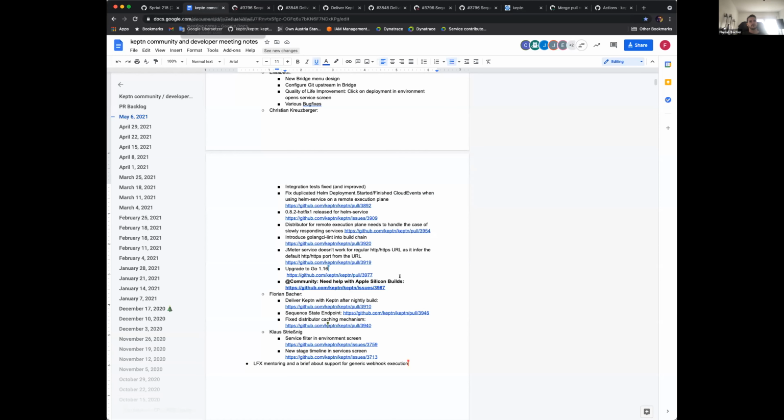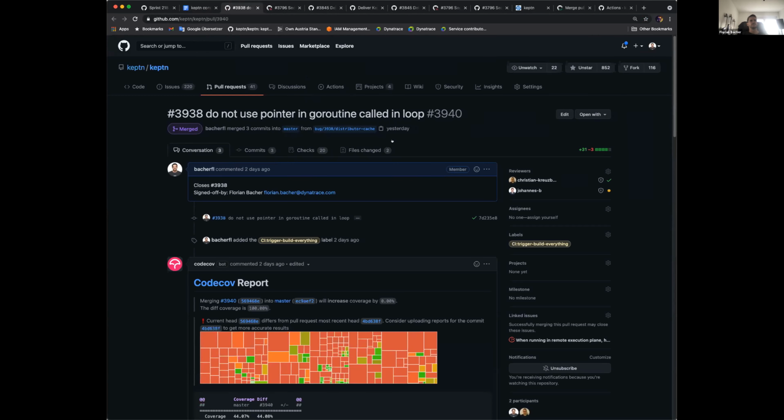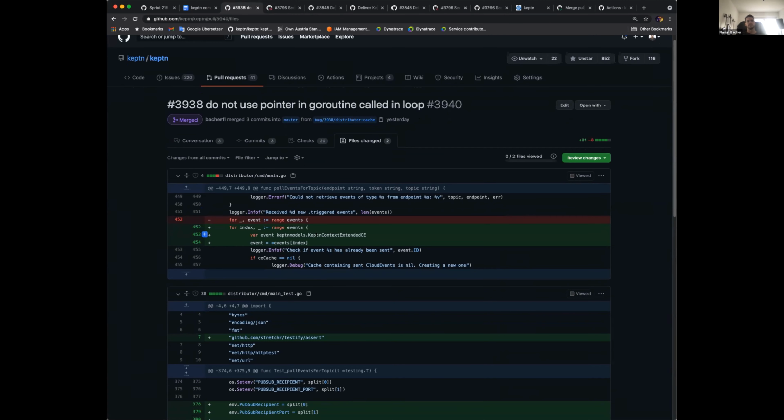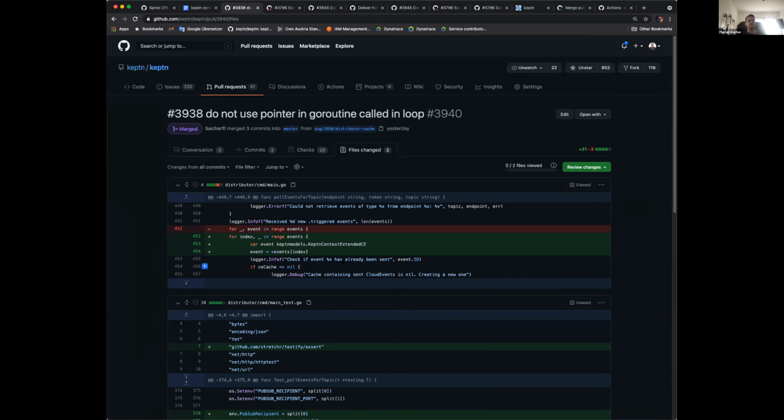All right, that brings me to my last pull request for today. This is a bug fix for the distributor. Christian already mentioned the Cloud Events cache briefly, which basically keeps track of the event IDs that have been sent out already, in order to not send multiple instances of an event.